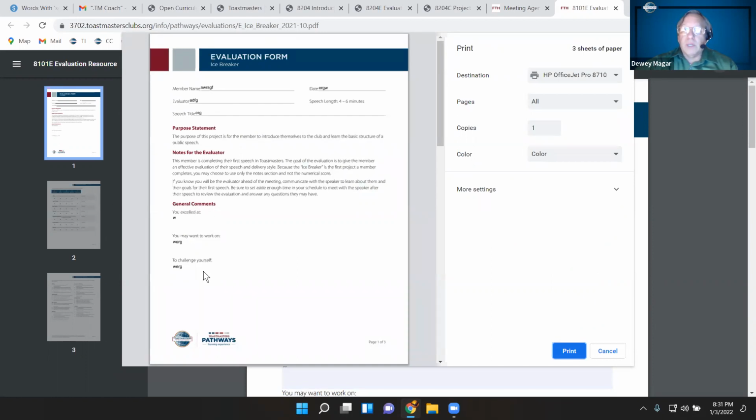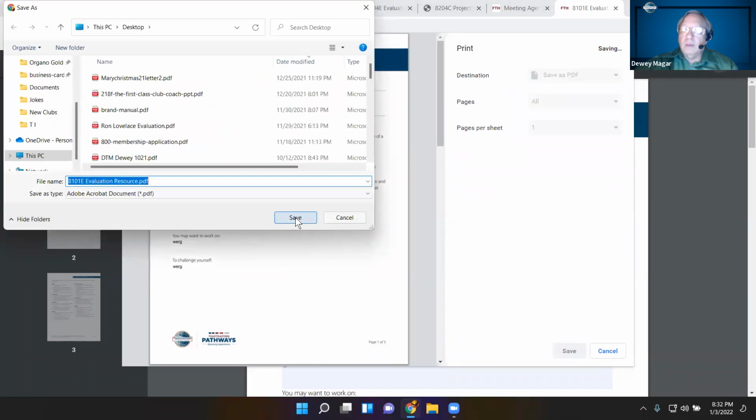You see all the stuff is in it. Or since we're remote, you click on that and change it to save as PDF. You save as PDF, this changed from print to save. When you click save, it's going to bring up your dialog box. I always put these on the desktop so it's easy to send them out.